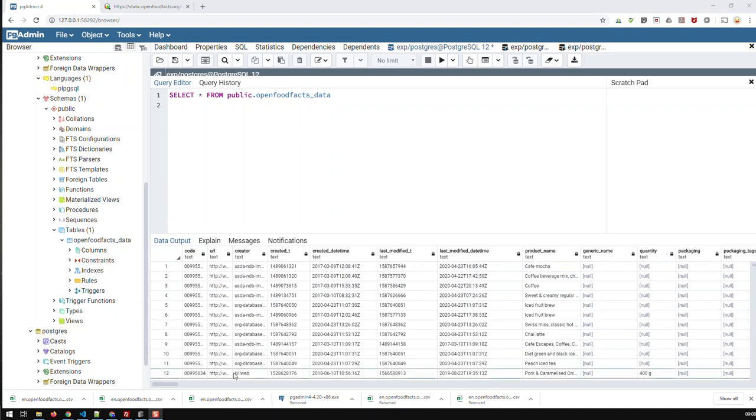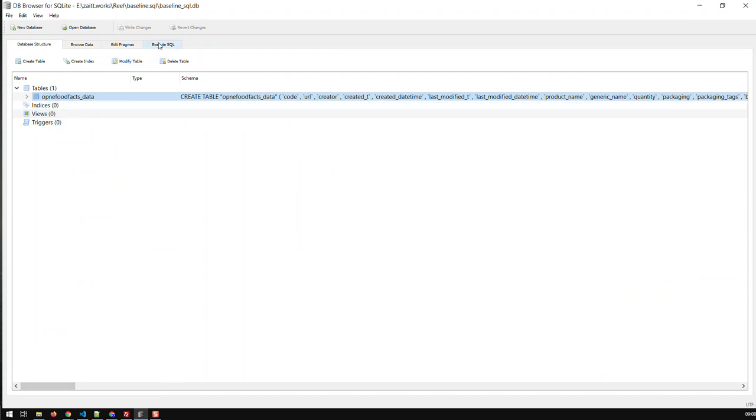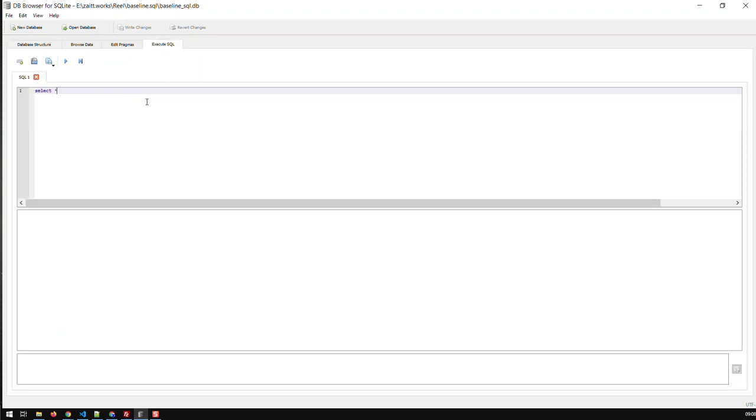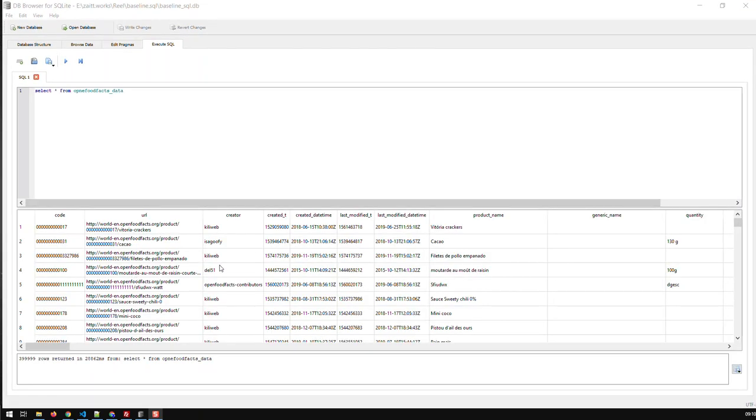Alternatively, if you use SQLite, you can use the same statement here and call all the data. Mind you, Open Food Facts data. I misspelled open, gotta change that. Okay, and then if I run that, you should get the same data in your SQLite database if you're using SQLite. So if you see this, then obviously you have everything. You're also set to go with the course.